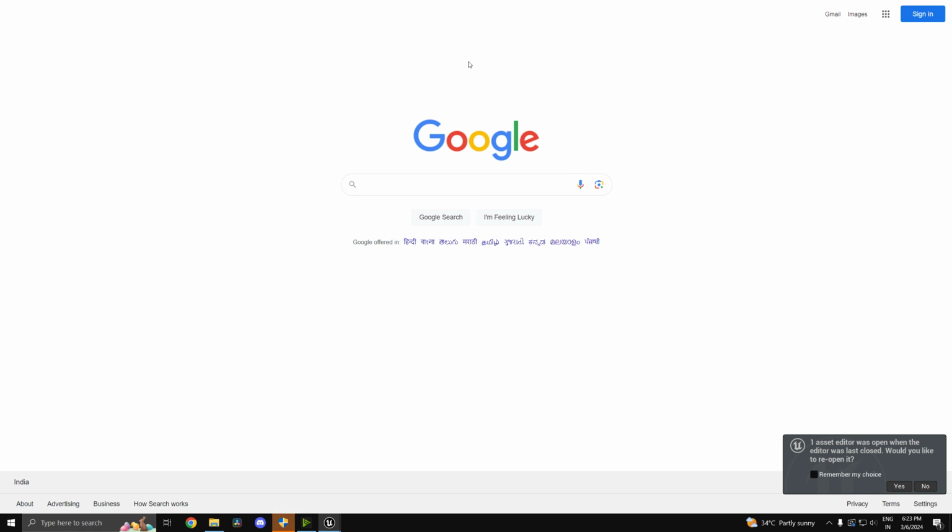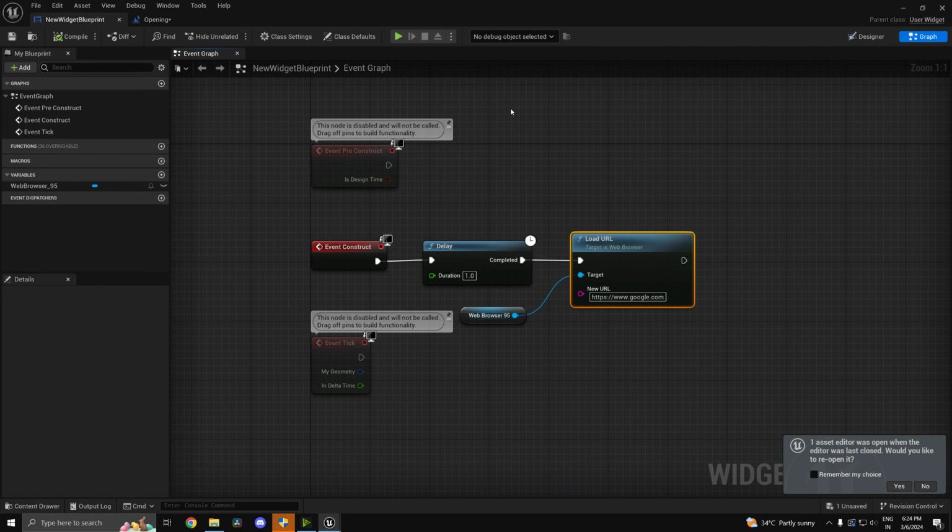As you can see, we get a full-fledged web browser right inside our game.